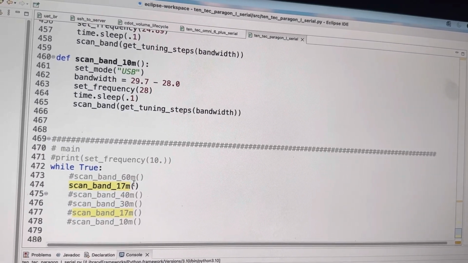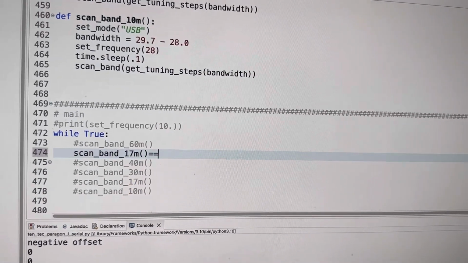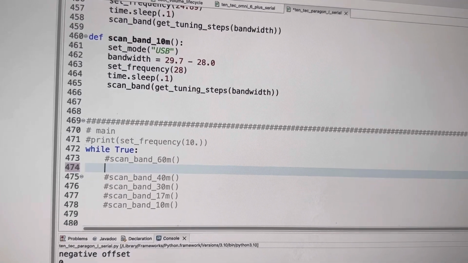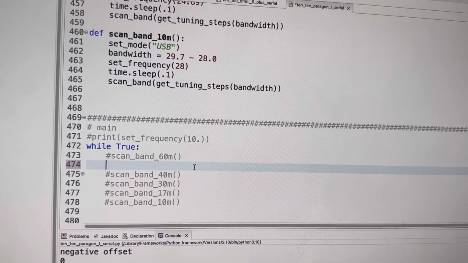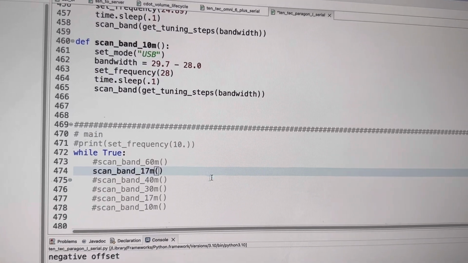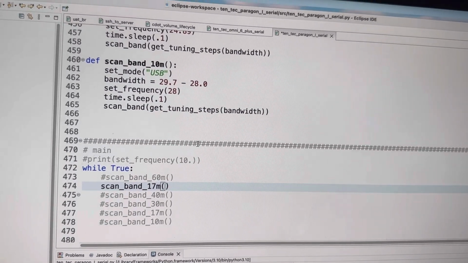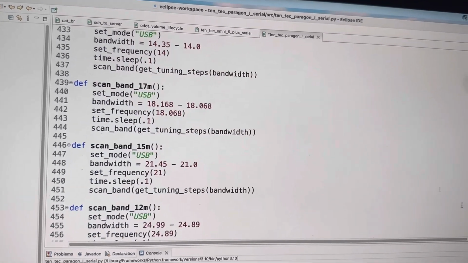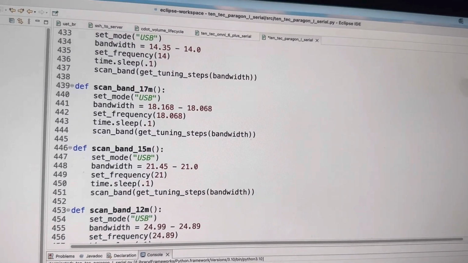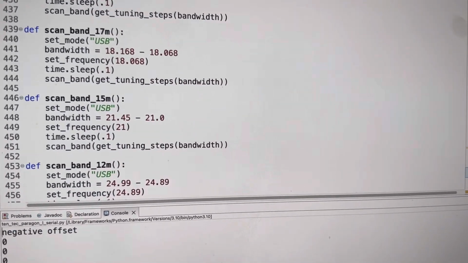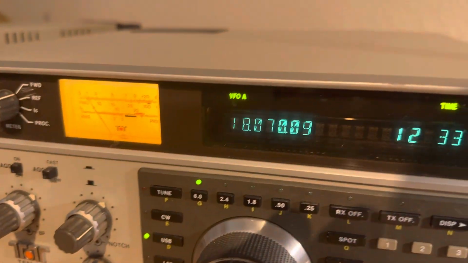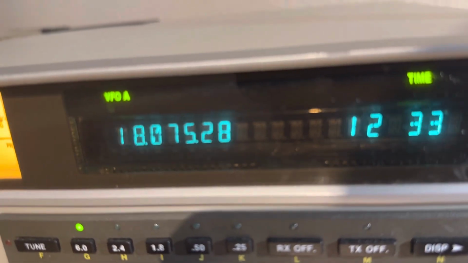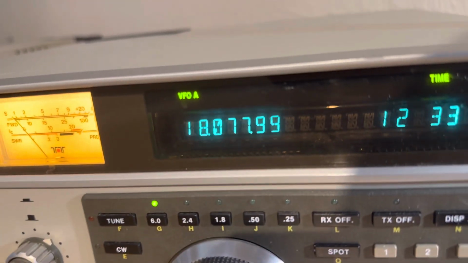Okay, so while true, scan 17 meters. And just try it like that. Is there anything else this thing's doing weird? Shouldn't be doing that. Stop it. Start it. Okay, now it's working, right? I'm not sure what happened to it. That's where I want to be. Scanning in 10 Hertz increments.